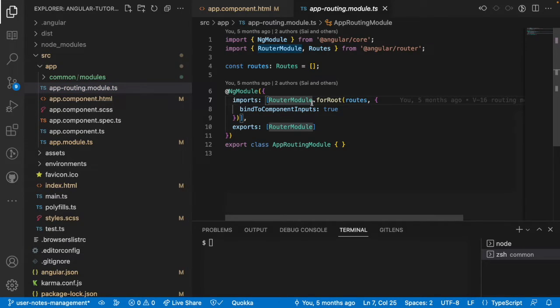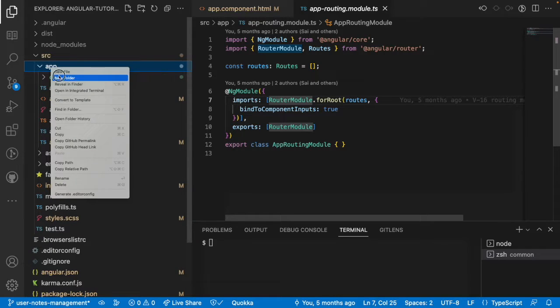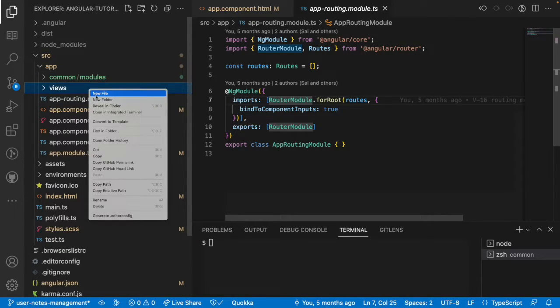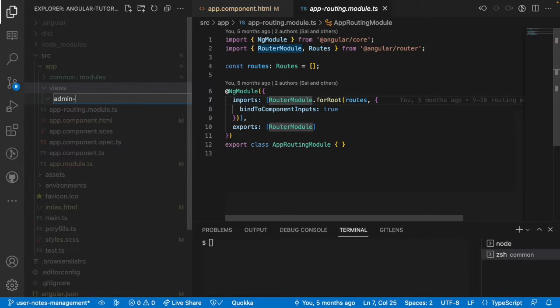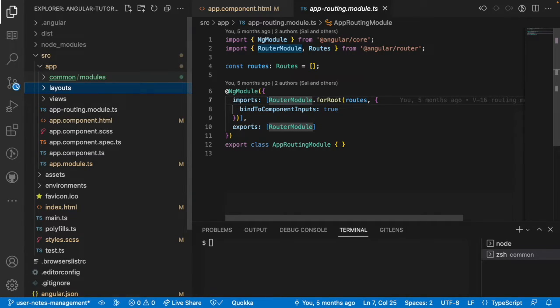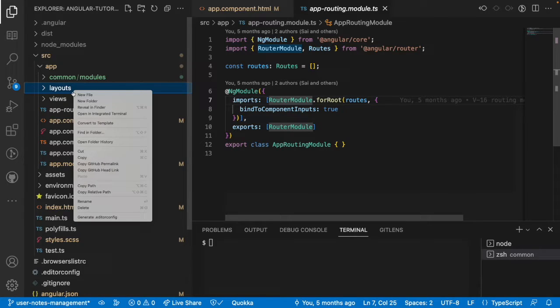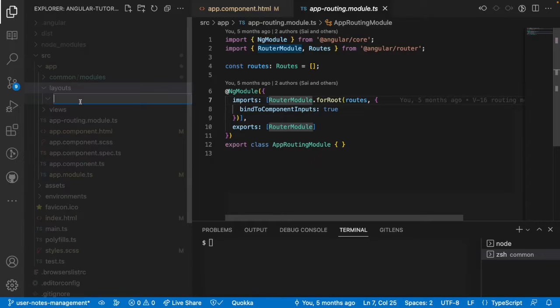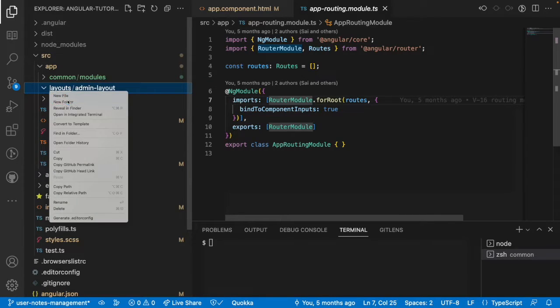So now what I want to do is, for doing some set of routings, we need some set of modules and components. First thing, let me create one folder called views, and inside this views let me create two folders. One is admin-views, and let me create one more folder called auth-views. And inside this app itself I'll create a new folder called layouts, because I'm creating multiple route outlets. So remember, we will be using admin routes and auth routes based on our authentication, before login and after login screens. So let me create a new folder called admin layout, and one more folder called auth layout.